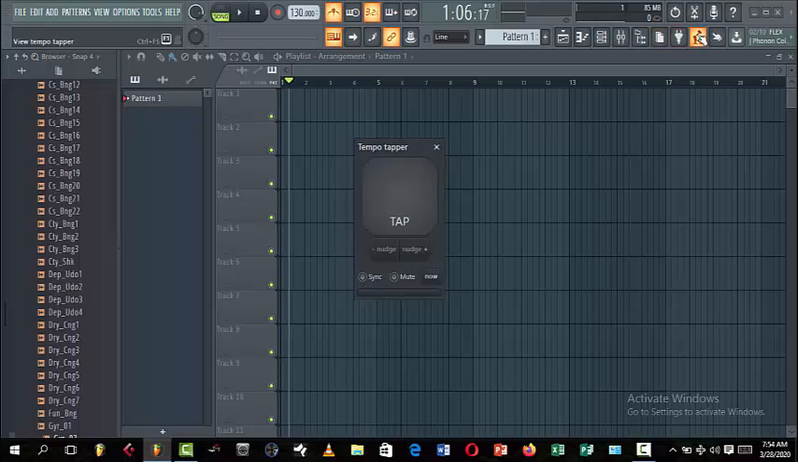Another one, this is the tempo. This is where you can do a tap. It's a tempo tapper where you can tap your tempo. Maybe I'm in 130 now. If somebody is singing and I want to get the tempo, I can just tap and it will affect the tempo, and get the person's tempo. So I'll explain about this.